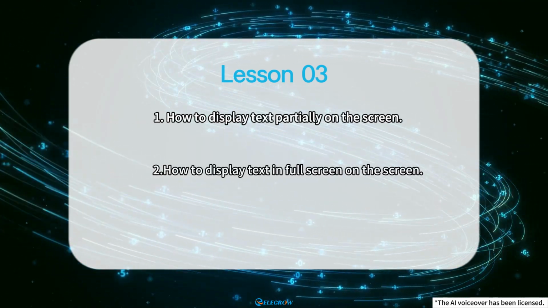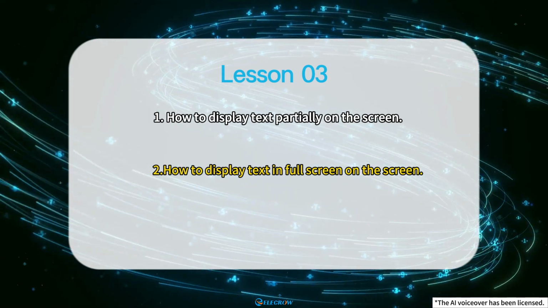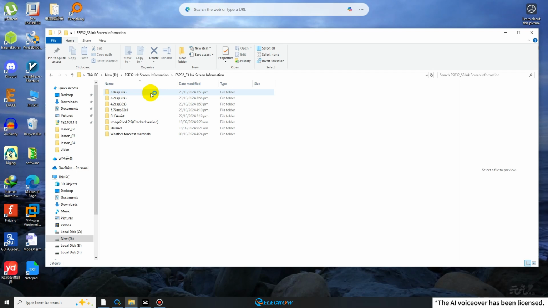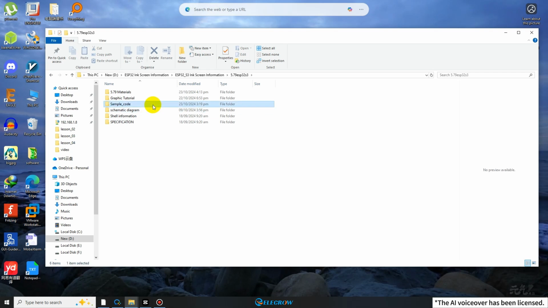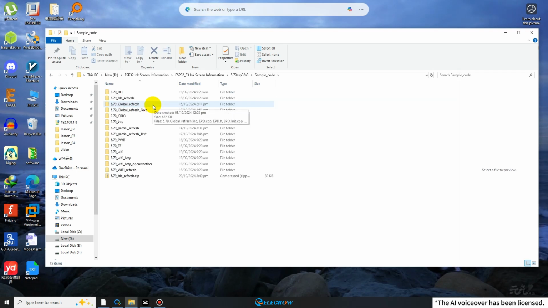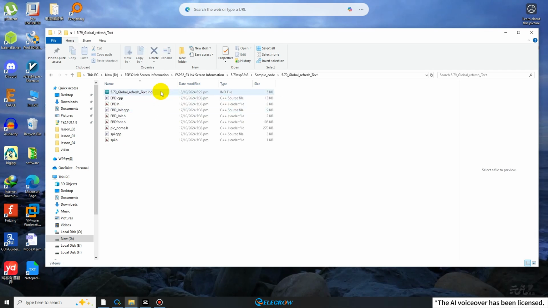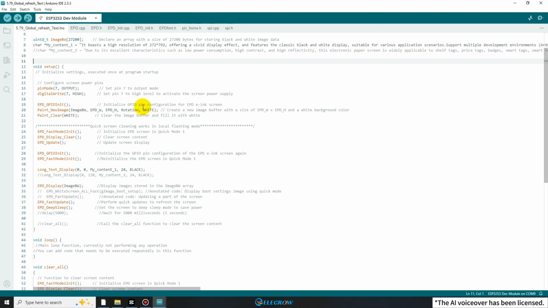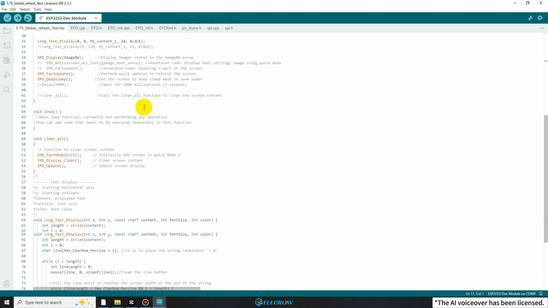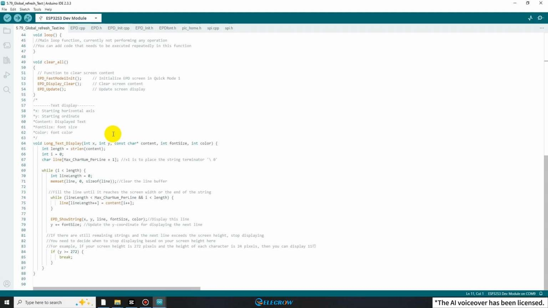Next, let's start the second part on how to display text in full screen on the screen of this series of boards. Open the provided information. Click on 5.79 ESP32S3. Click on Example Code. Click on 5.79 Global Refresh Text. Select the INO file and open it with Arduino IDE. In this code, most of the things that need attention have been emphasized earlier. Just pay attention to the long text screen function, which is used for displaying long text.